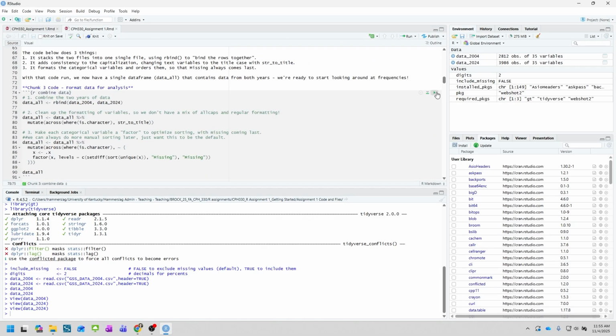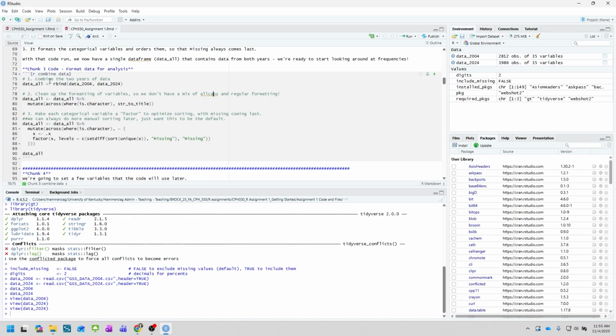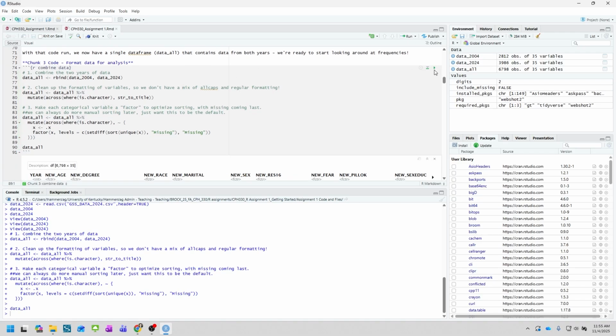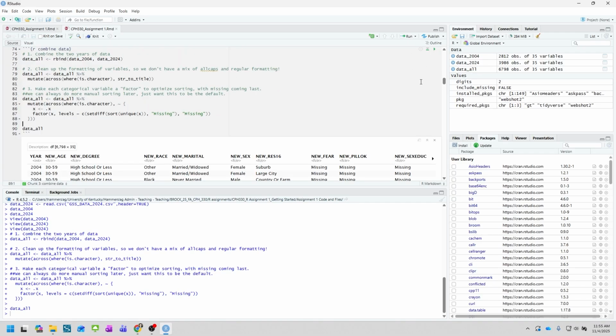In chunk 3, the two sets of data from the 2 years are combined. Once they're combined, we're going to do a little bit of renaming to make it look nicer. And then we're going to do a little bit of rearranging to make it kind of be in an order that makes sense for you. So don't worry about it too much. Just remember that you have to hit play on this next chunk now.